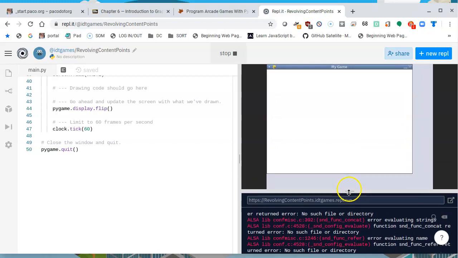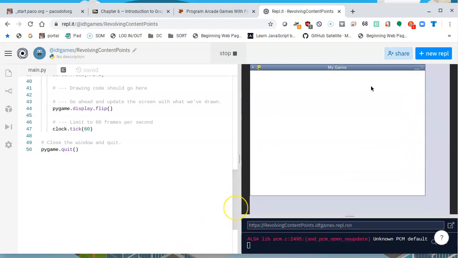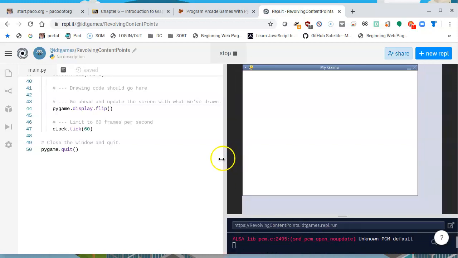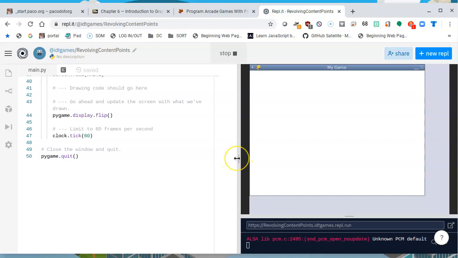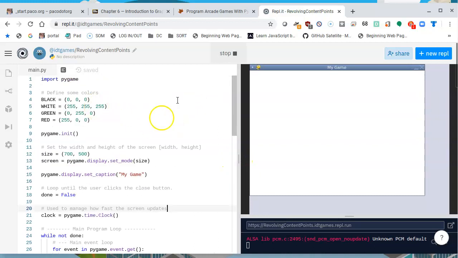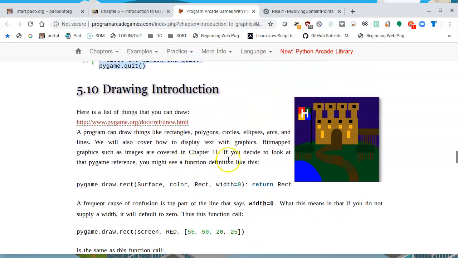I'll give myself a little bit more space. Make sure that if you're in REPL and you're using PyGame, that you do give yourself a little bit of space here to read, in case there are any errors. Otherwise, there might be problems. I will make it just a little bit wider. No, not that much wider. I guess it's already horizontal. I'll leave it alone and go back to the drawing introduction.